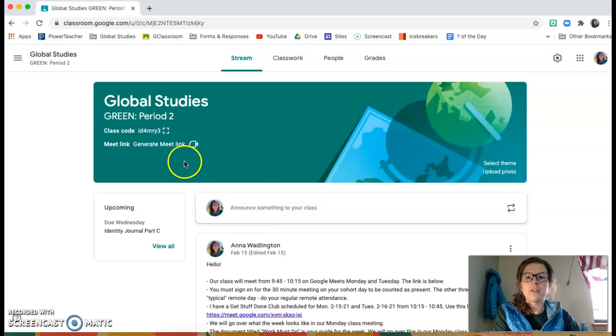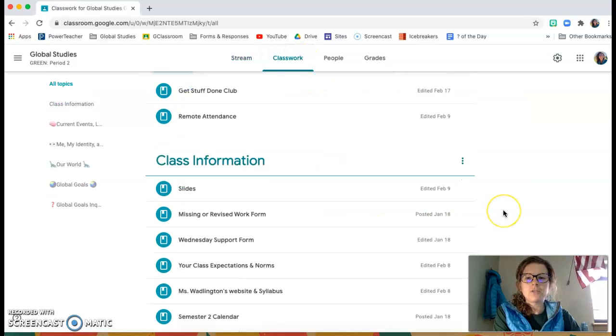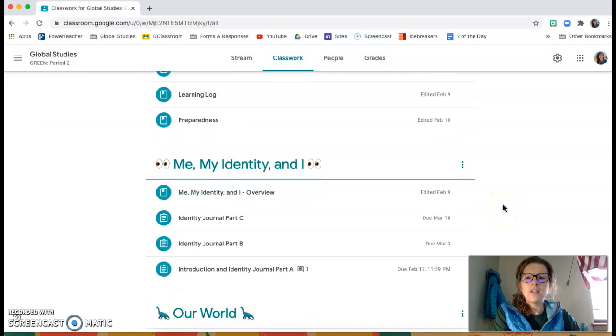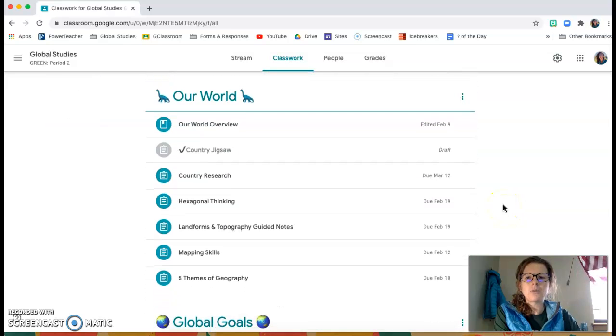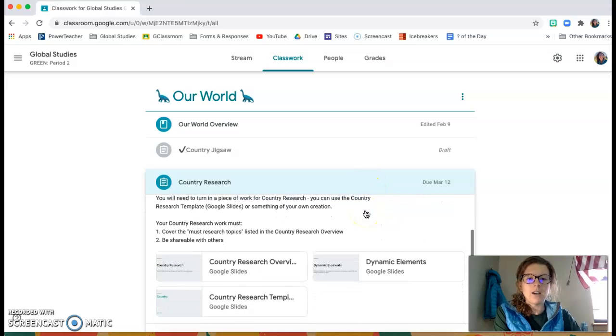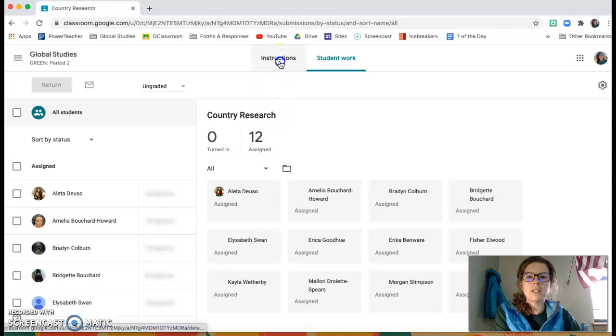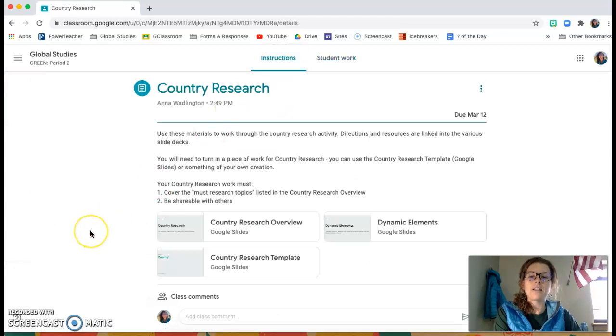So you are going to be on your home page, go to Classwork, scroll down until you find our world, and then it's right here. It will be country research. You're going to open that up, and then what you'll need will be right here. I'm going to click View Assignment so that it's a bit bigger.